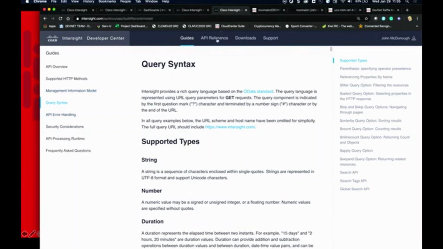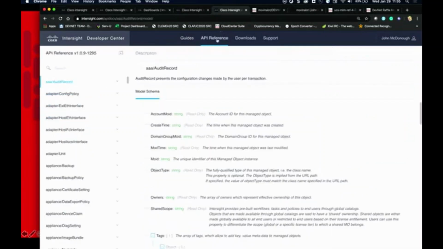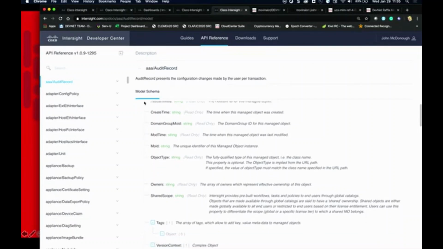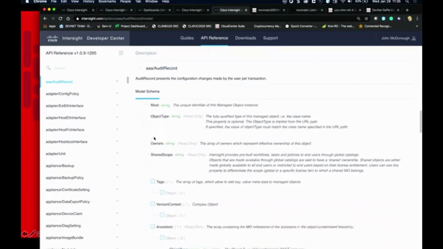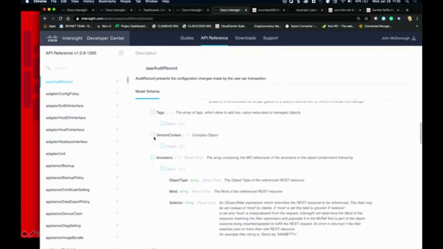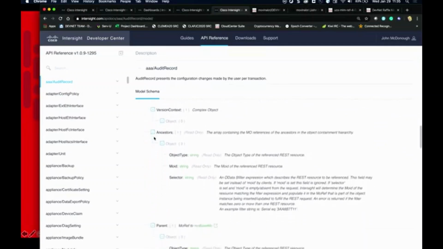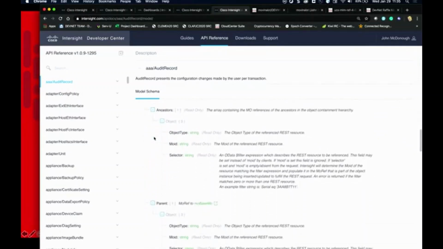The API reference has the object model. Just like UCS Manager had the object model documentation, this is the object model for Cisco's Intersight. It'll show you the schema. So if I'm looking at this AAA audit record here, it shows me the attributes and their types and what can go in that object.